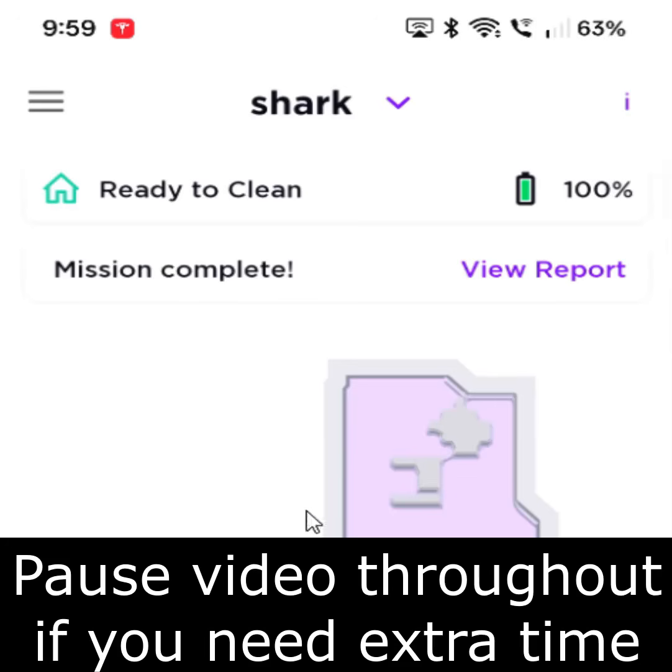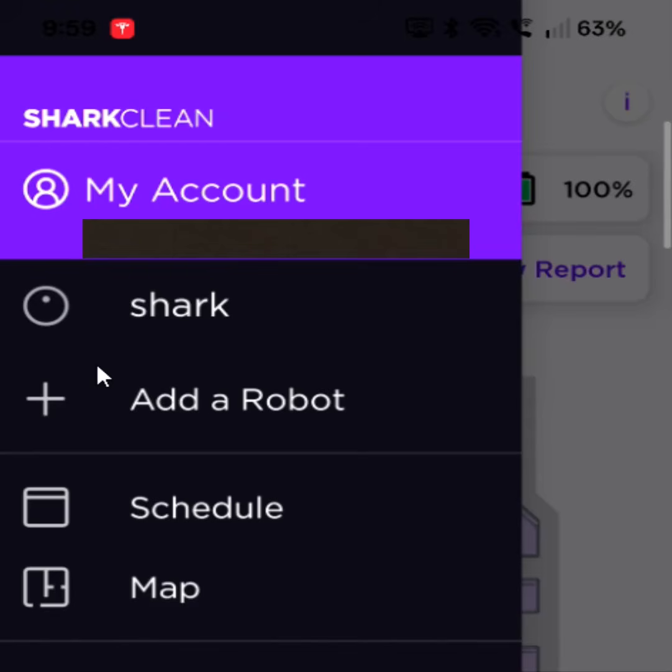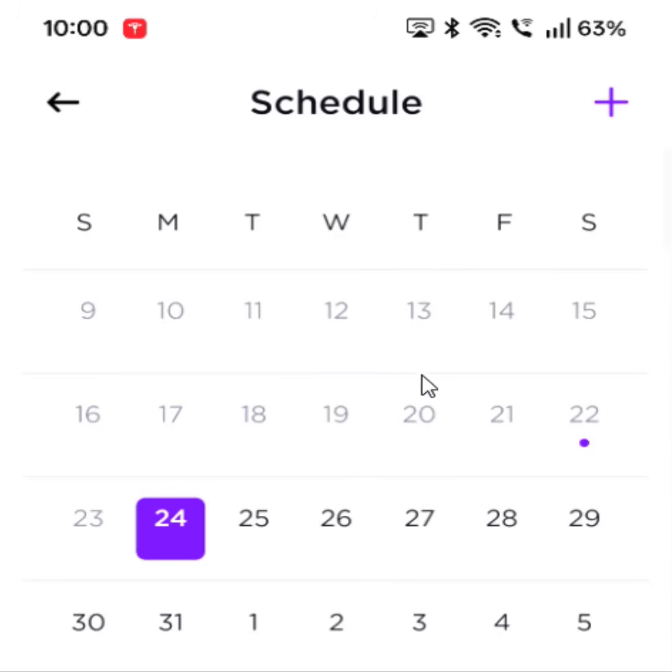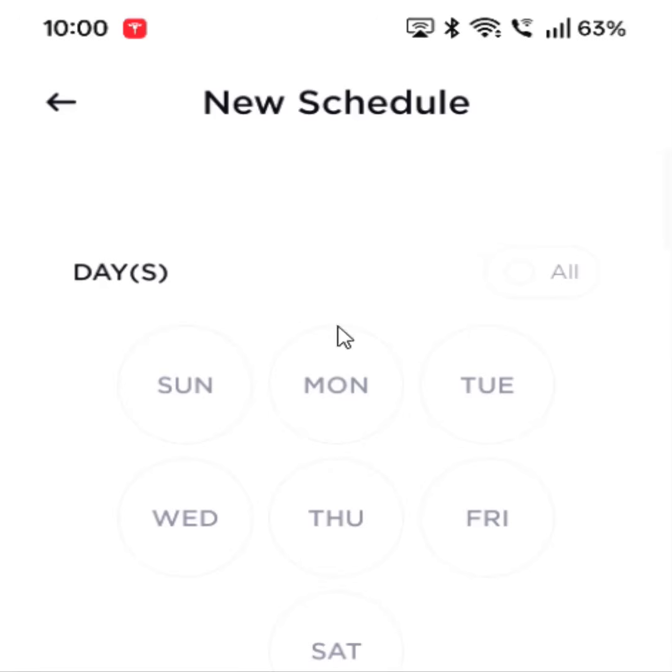And from the homepage, what we want to do is open up the menu here in the upper left-hand corner, clicking on that. In the menu, we want to open up where it says Schedule. And to add a consistent cleaning schedule, what we can do is click on this little plus icon here in the upper right-hand corner.